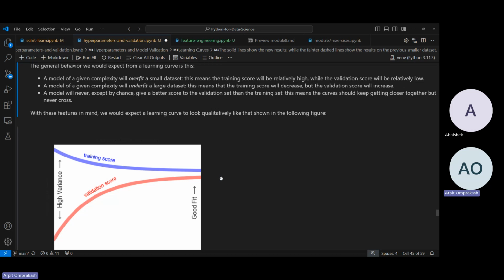Okay. So basically, the general behavior of these learning curves is as follows. A model of a given complexity will basically overfit on a small data set. So the training score will be high and the validation score will be low. The model of a given complexity will tend to underfit a very large data set.